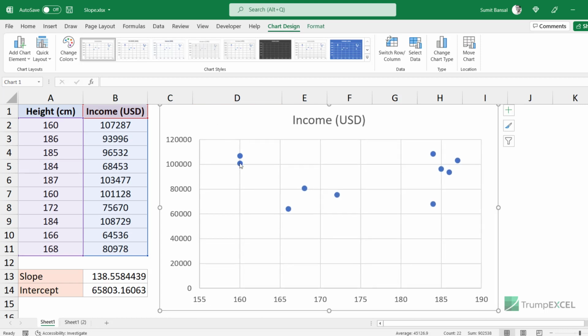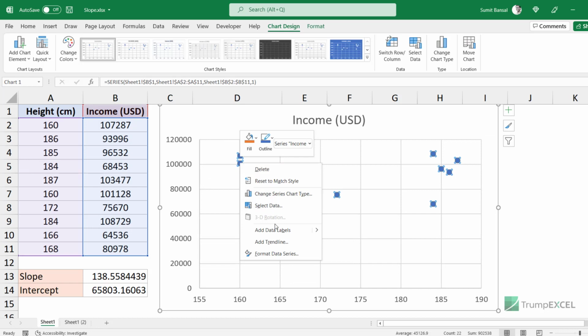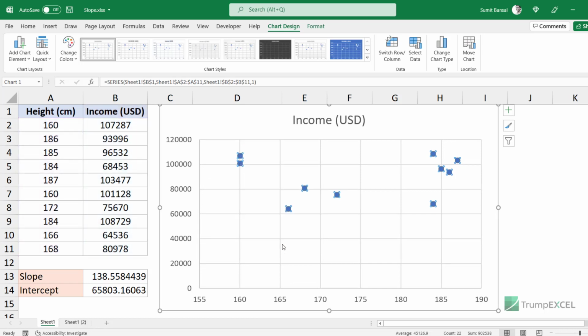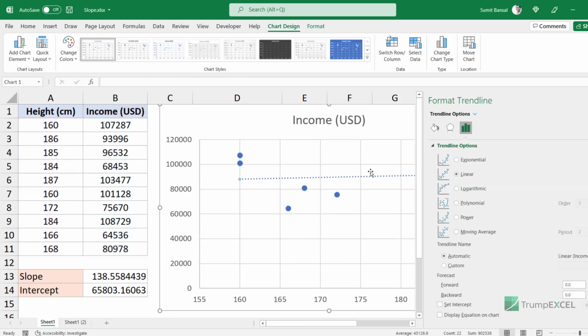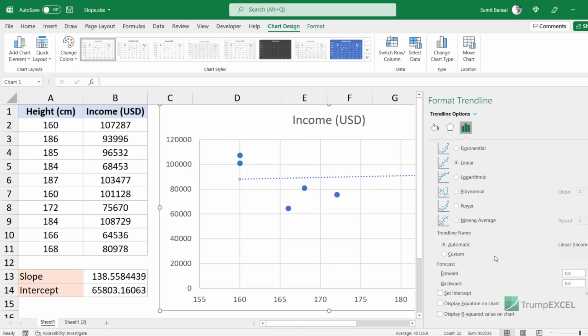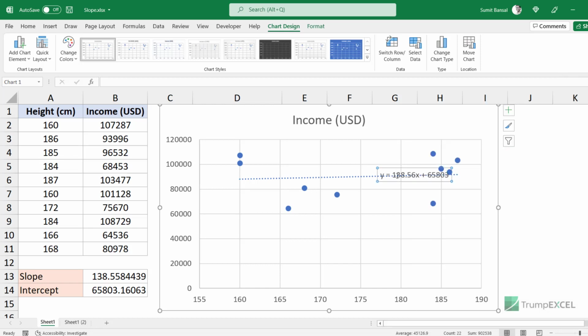So to do that, I would right click on any of these scatter points, go to Add Trendline, and when I do that, it adds a trend line and also opens this Format Trendline pane on the right. So simply scroll down and click on Display Equation on chart, and when I do that, and let me close this, you can see this equation here.